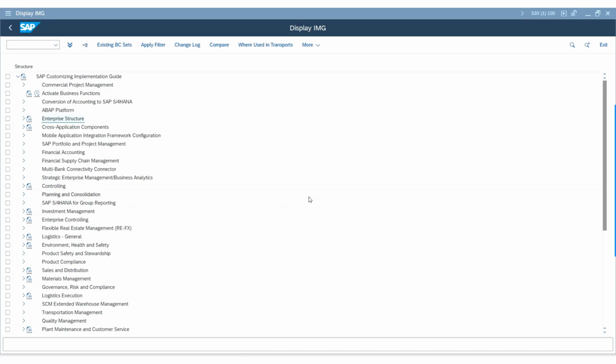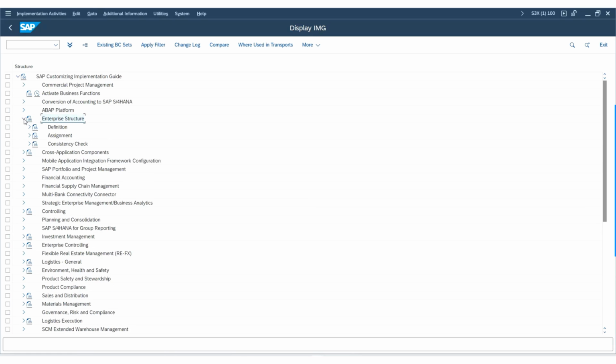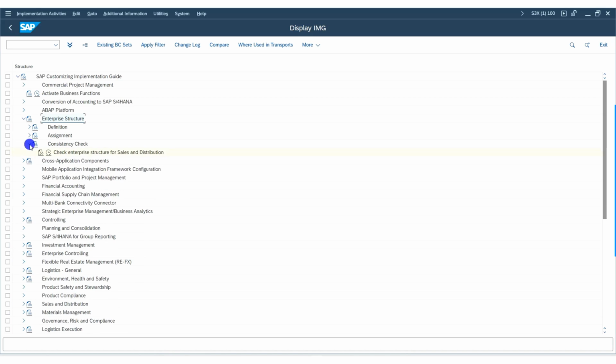I'm on the display IMG screen now. Go to the node Enterprise Structure, expand the node, and go to the node Consistency Check. Here you see Check Enterprise Structure for Sales and Distribution. Execute the node.